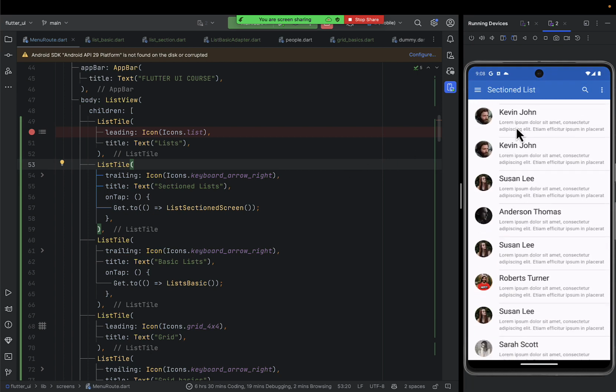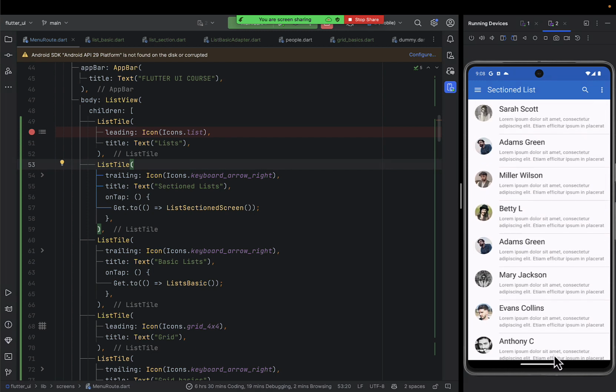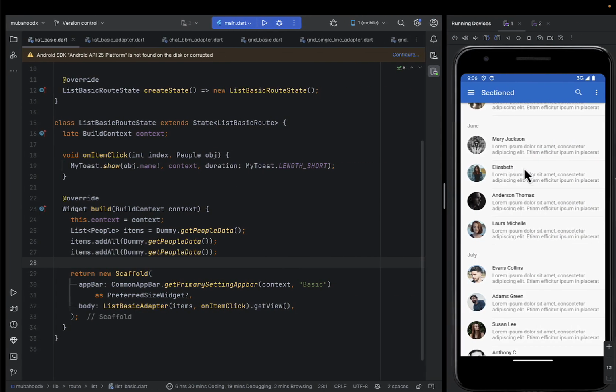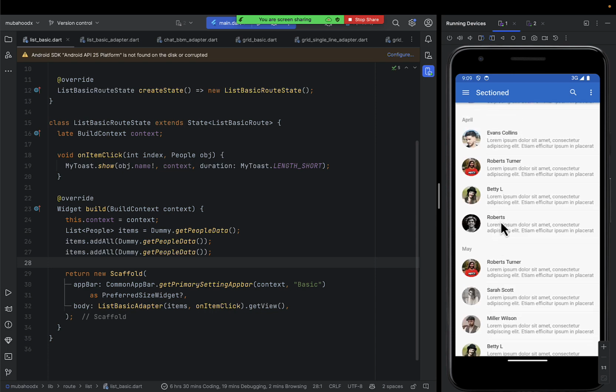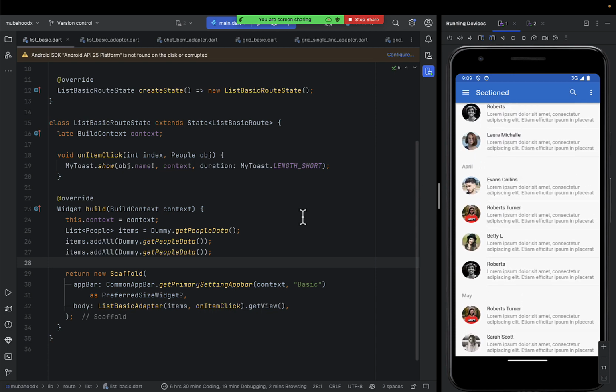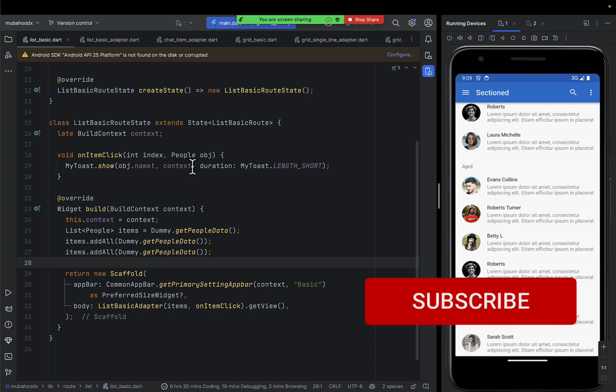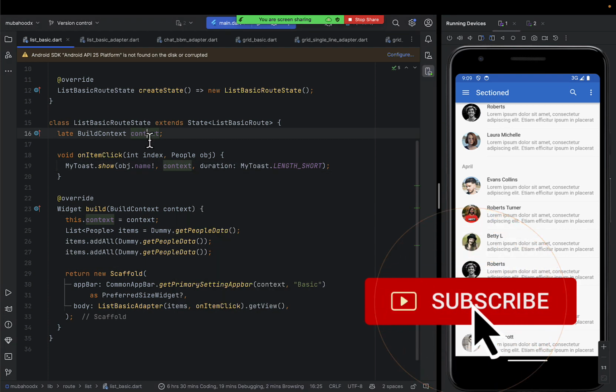So the section list is exactly the same, but the difference is the adapter. So what you're going to do is duplicate the adapter, because almost the logic is the same. As you can see here, the logic is the same, but the only thing is this one has sections. So we're going to duplicate the adapter of basic list and create the same adapter for section list, and then add these small changes so that this one will have what? A logic of sections.